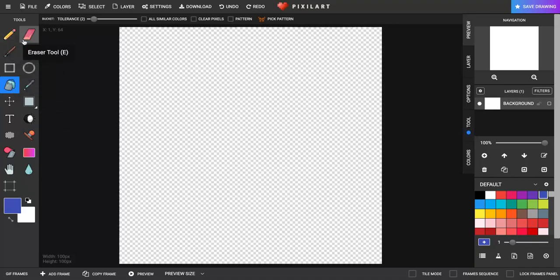We got a pencil, an eraser, a paintbrush, a line, a square, a circle, a bucket, a color picker, a move tool, a select tool, text tool, light and darken tool, dithering tool, stamp tool, spray paint, gradient, hand, filter, and crop. We probably won't use a whole lot of these, but let's go through each one and see if we can make us an alien. So my first one I'm going to use is the paint bucket right here.